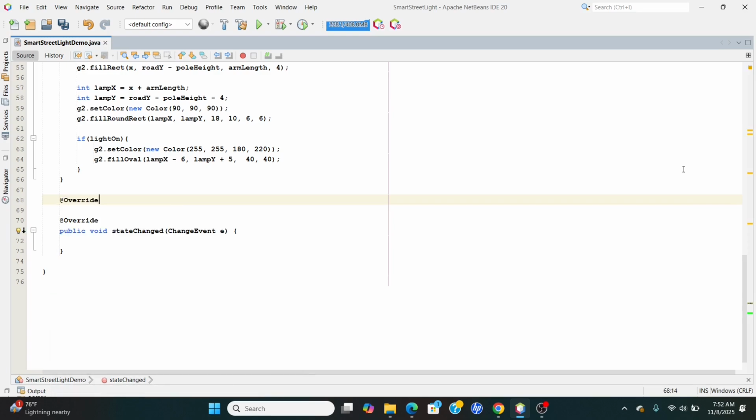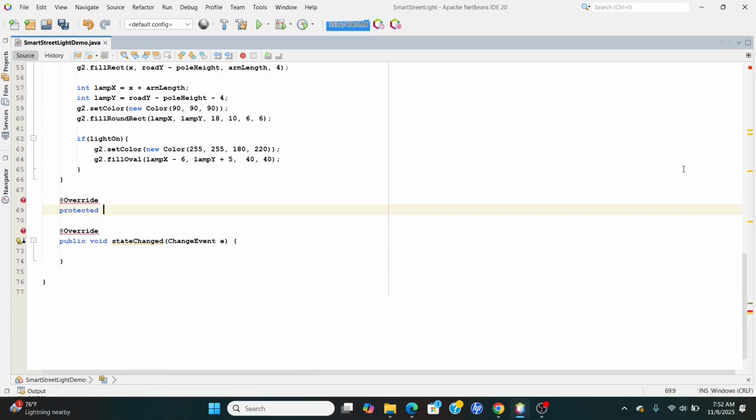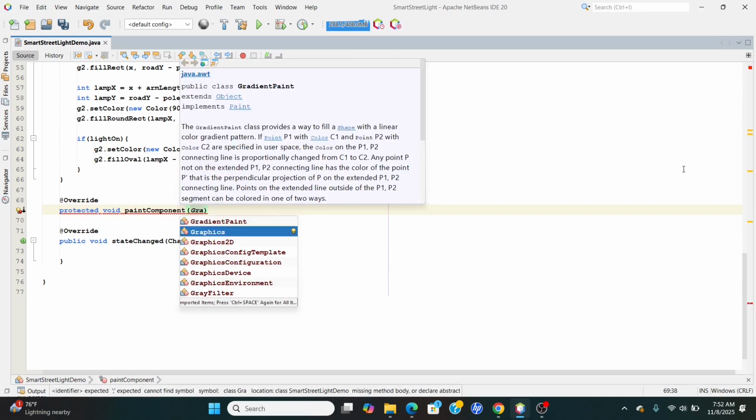Now let's move on to one of the most important parts of our project, the paint component method. This method is automatically called whenever the panel needs to be redrawn, which means every time the slider moves or the light value changes, this method refreshes what you see on screen.